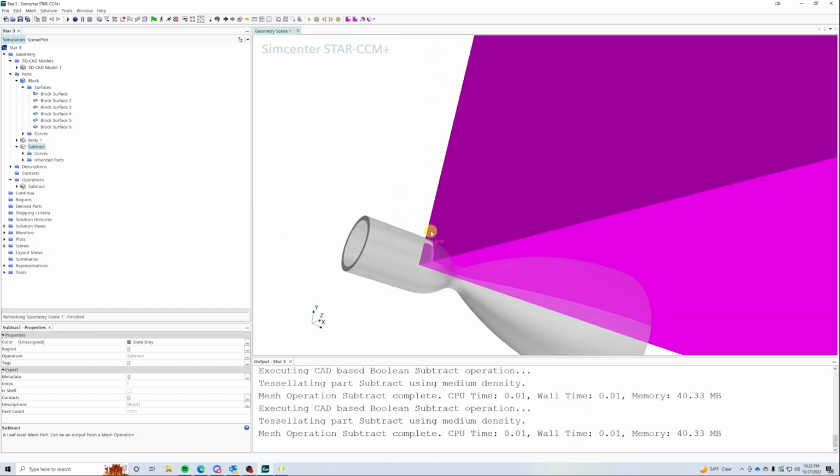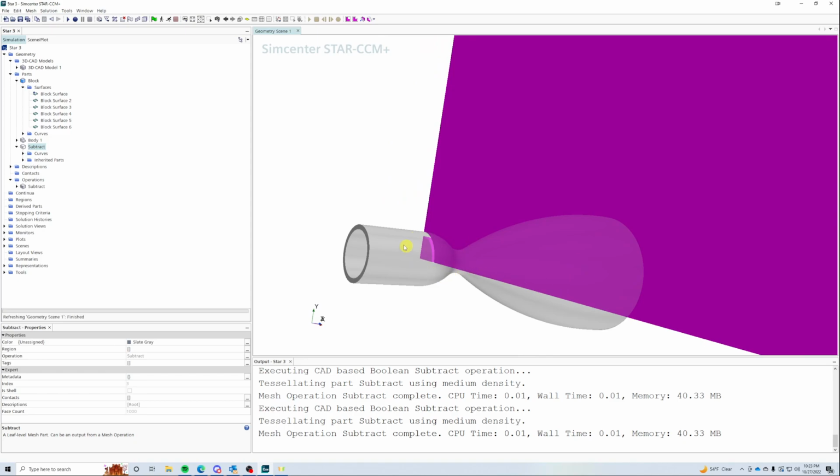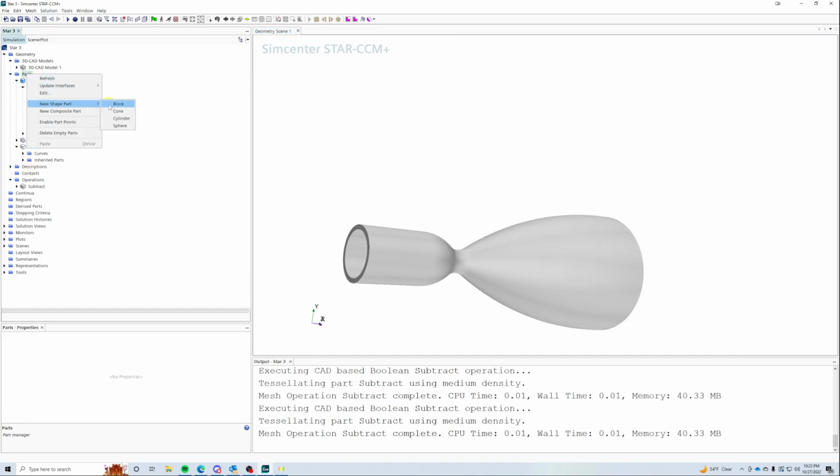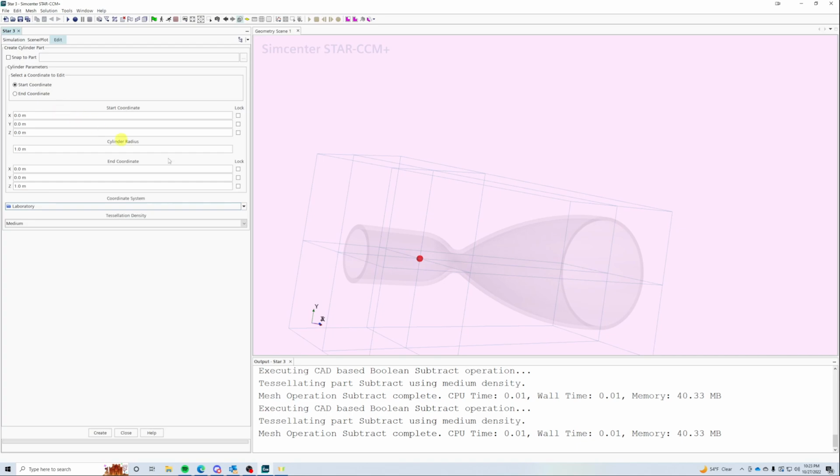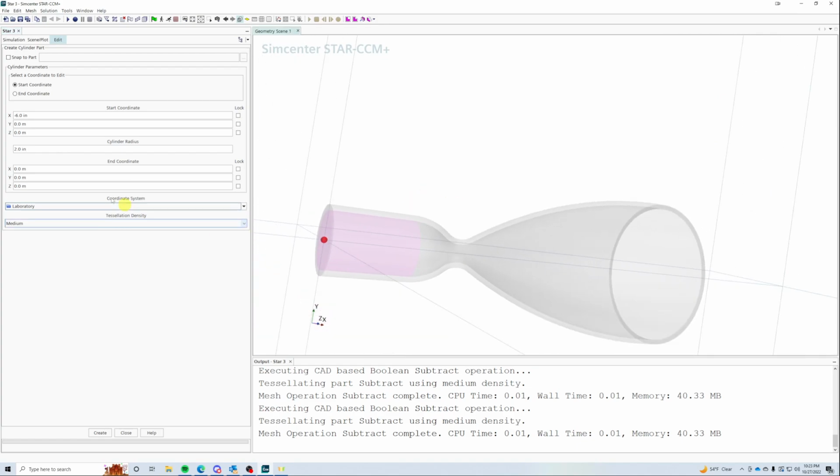Now, this is a problem because we definitely need to run up to this constriction. We need some distance up here. So we're going to create a cylinder. New part, new shape part, cylinder. It's going to start -6 inches and proceed to 0. We're going to have a radius, excuse me, of 2 inches. Actually, I'm going to make this slightly oversized on the radius. So we're going to do 2.1.